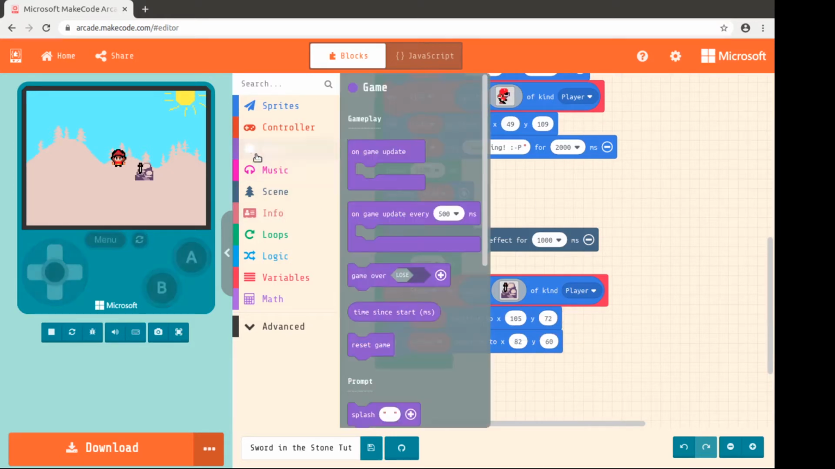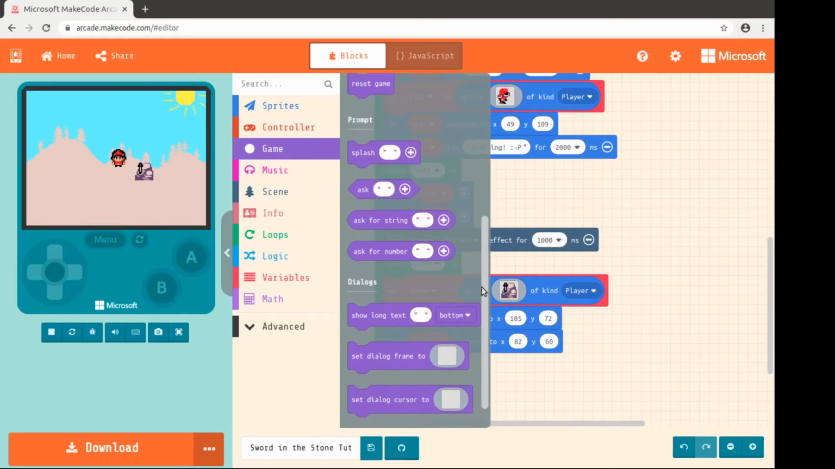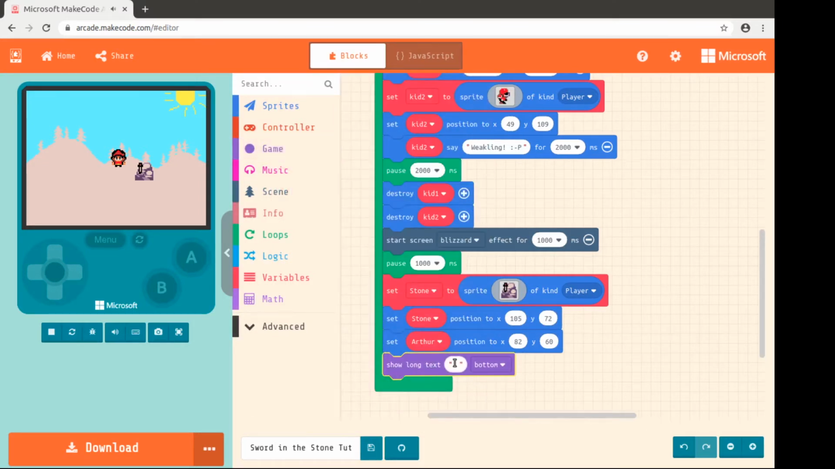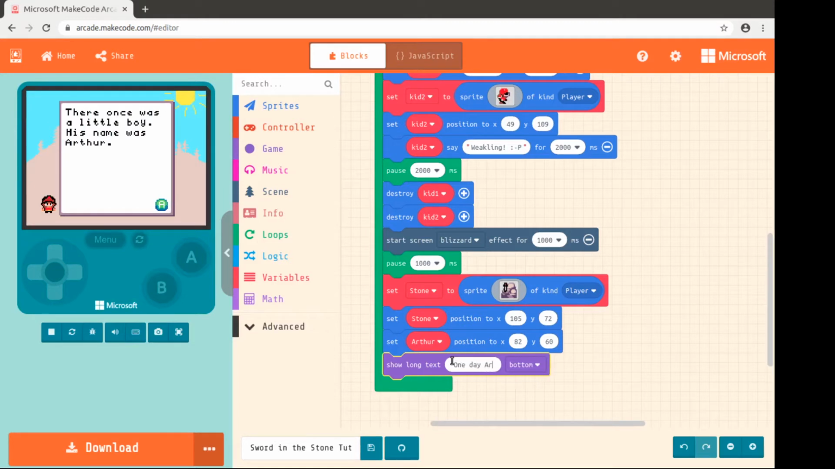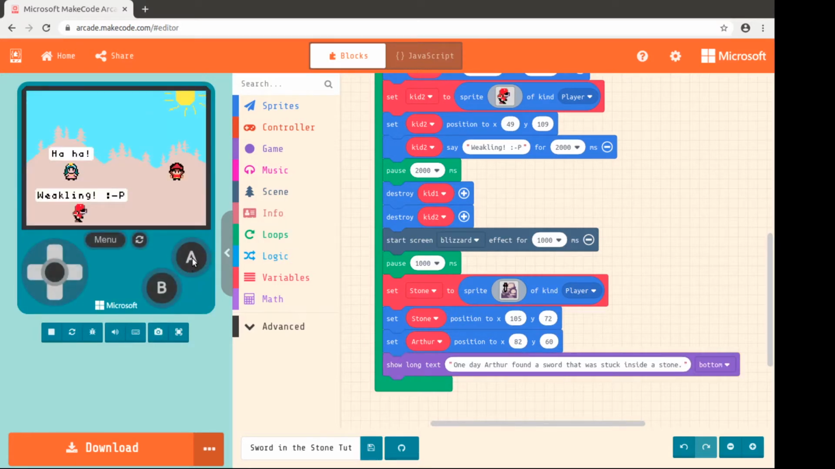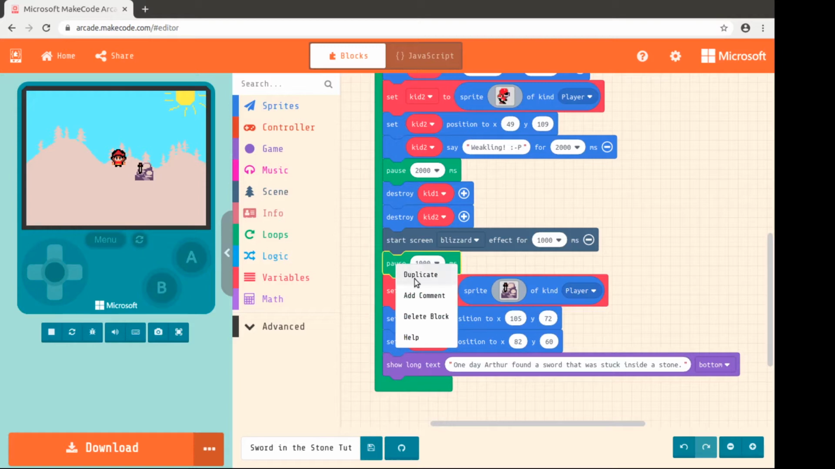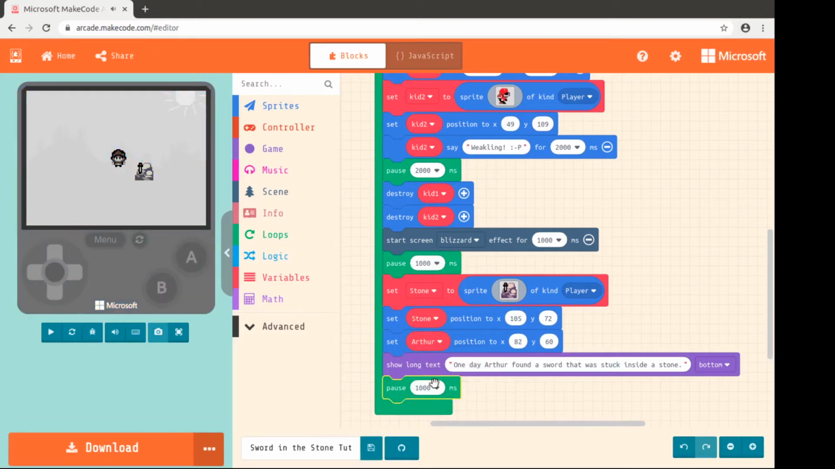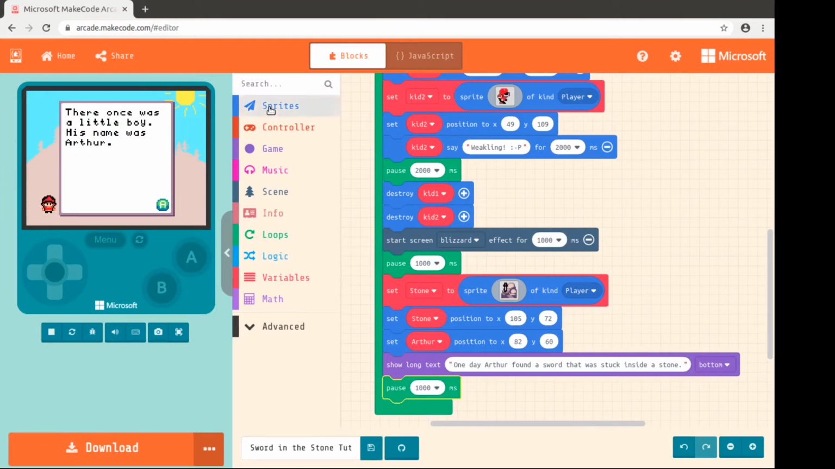Let's make some more of our story. One day, Arthur found a sword that was stuck inside a stone. And we can leave that at the bottom probably. Boom, boom. And let's make another pause. You don't need to do that per se, but we're just going to do that for fun.